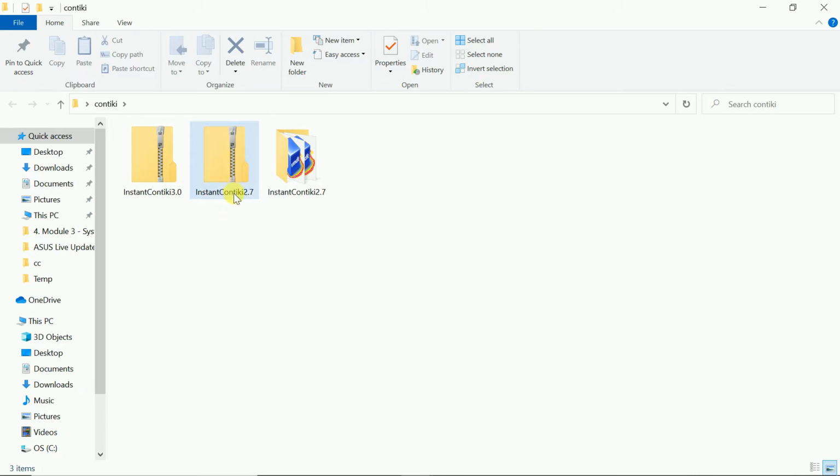You can see here that I have done the extraction on Instant Contiki 2.7, not on 3.0. As I have told you, 3.0 is under development, so I would recommend you go for the 2.7 one. I have tried 3.0 also. That's why I'm saying you must go for the 2.7. But I don't know at what date you are watching this video. If you are watching this video after 6 months, maybe at that time 3.0 is completely fine.